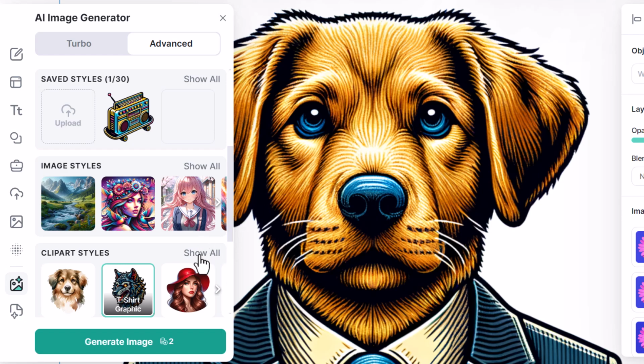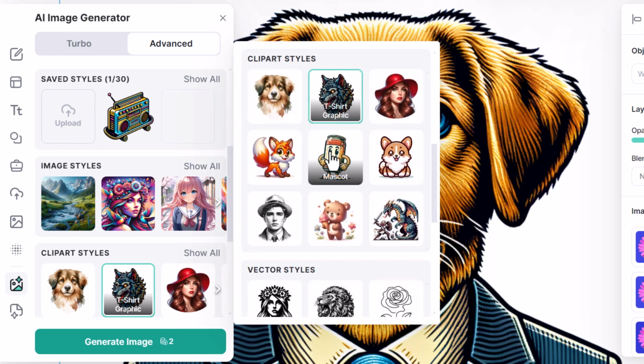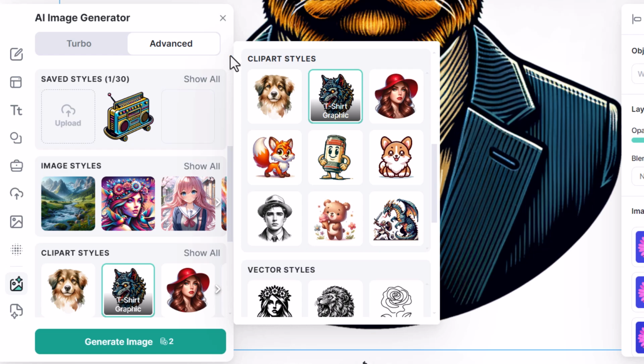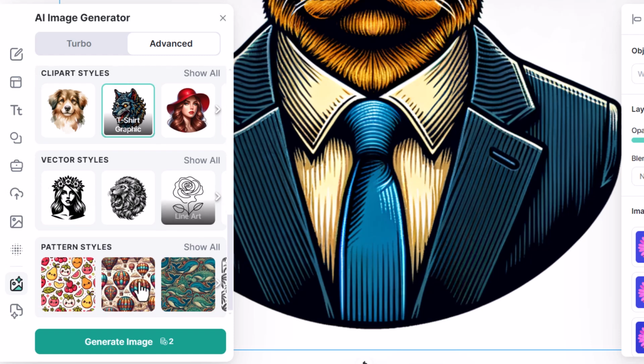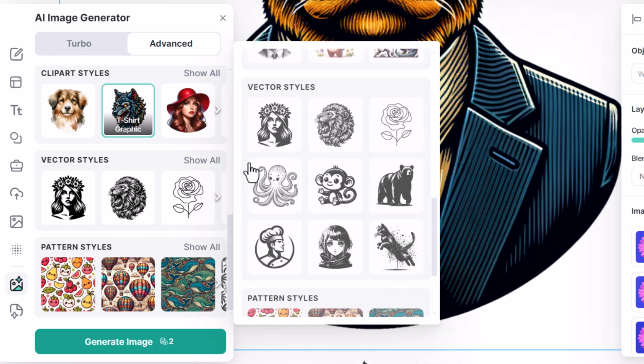And as long as you choose a style that has relatively flat colors like Mascot, or any of these, you can more effectively convert these to vector pretty easily. So just keep that in mind if you want to create images that you plan on converting to vector. But otherwise, we come down to vector styles. And don't forget there are pattern styles here as well. So you can go in and do that and get a nice sort of repeatable pattern. But otherwise, we want to check out vector styles.